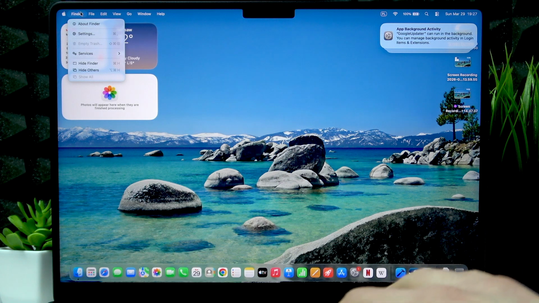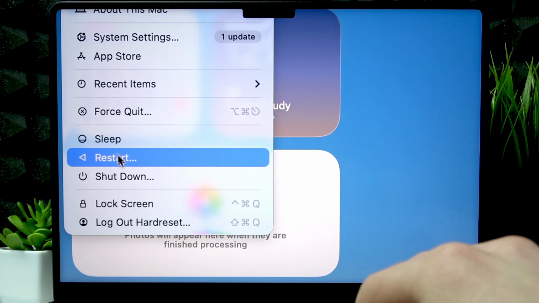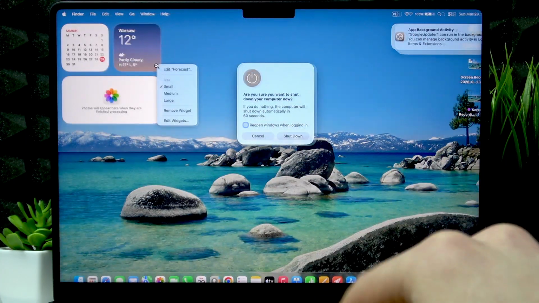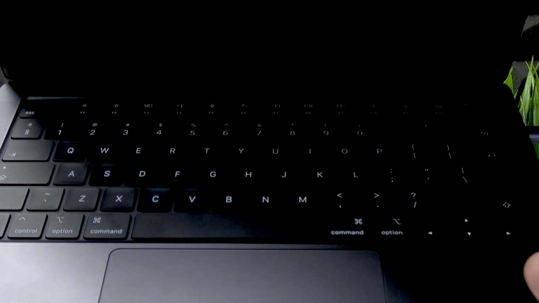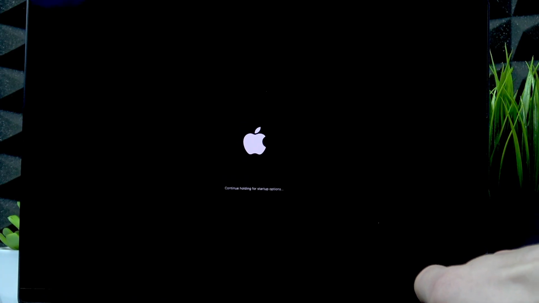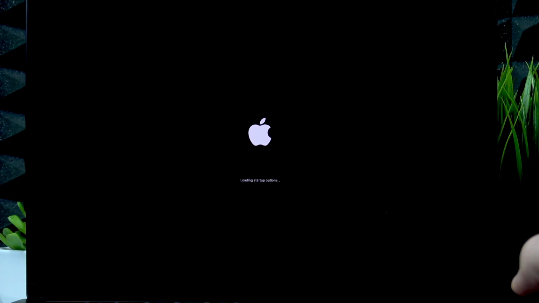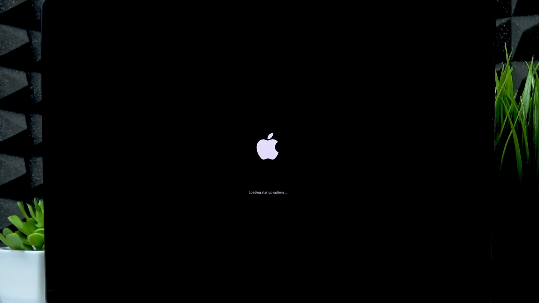So the first one is starting your device in the safe mode. To do that, go to the Apple logo in the top left corner of the screen, select shutdown, and confirm by clicking shutdown right here. Wait until your device is turned off, and then to access the safe mode, we're gonna have to hold down the power button. You're gonna see the Apple logo on your screen and the sign to continue holding for startup options. And when you see loading startup options, you can release the power button and wait for the startup options to appear on your screen.